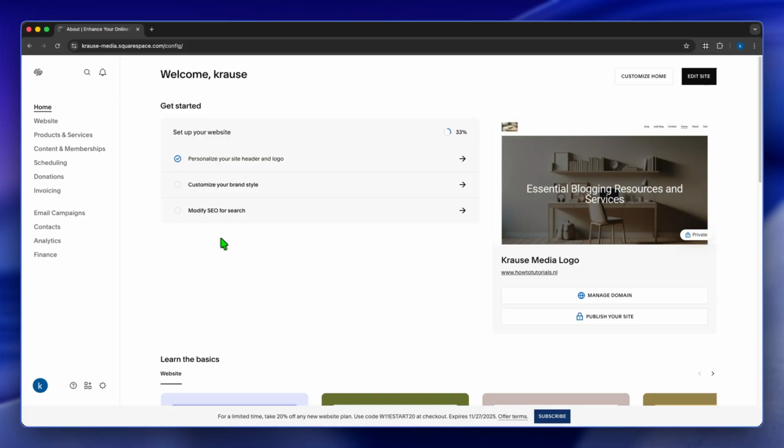Now the first thing I'd like you to do is log into your Squarespace account. Once you're logged in, I want you to find the website that you want to change text color for. And once you do that, this is what the dashboard should look like.